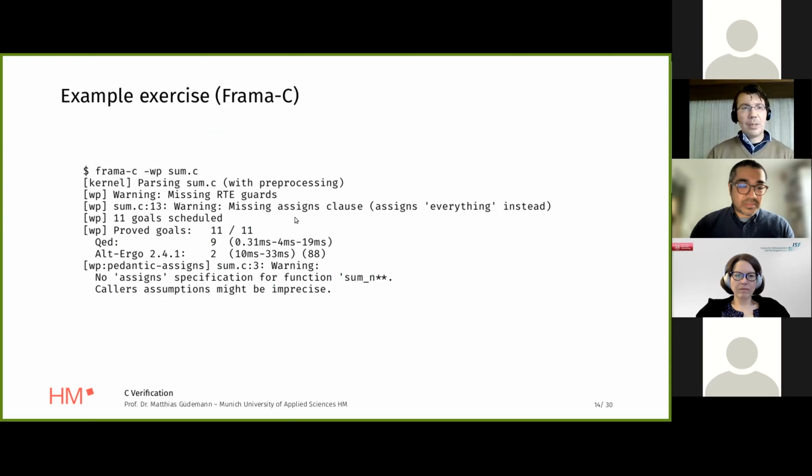And obviously, if something is wrong, then you will get fewer goals and you would have to look at the goals. But there's just information which goal did not work, and there's no information about what actually failed.